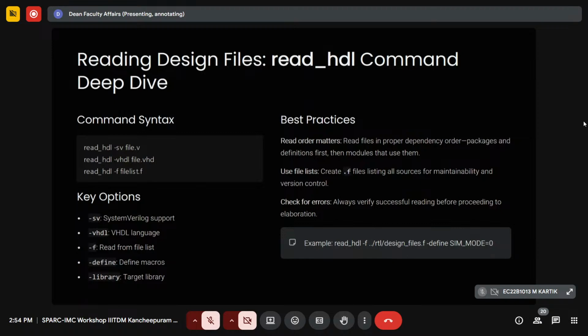So this is the read_hdl command, right? What is HDL? Hardware description language. The command syntax is just read_hdl, and you can give the hyphen format name, like SV for SystemVerilog, and then the file name, file.v. The .v may be the extension, but the format can be SystemVerilog, right? Similarly, you have VHDL files and you have file lists. Suppose you have n number of RTL files received from the design, you will have read_hdl -f file_list.f. You can give the entire set of files in list format, right?